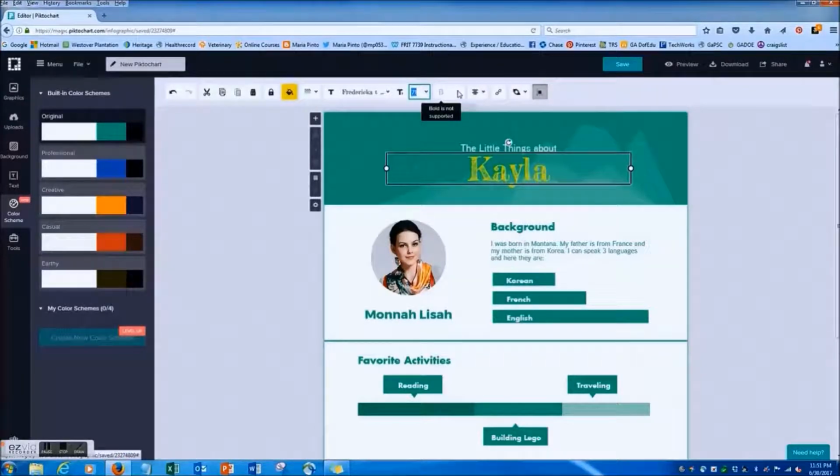This is bold, italicized, and then here's to align it where you want it. This is if you want to link something, provide a link in there. This is to arrange something, if you want to send it to the back or bring it forward, like the position of an item.